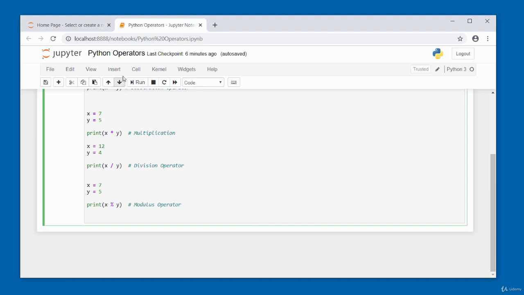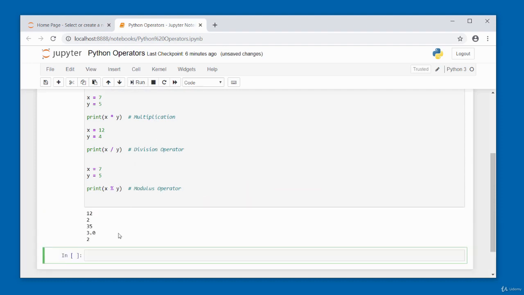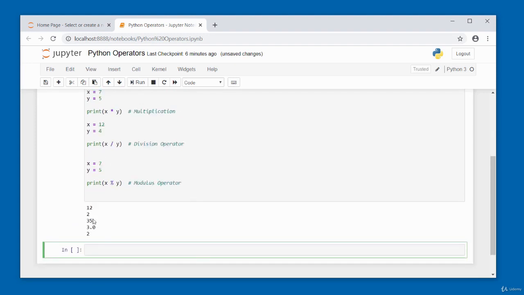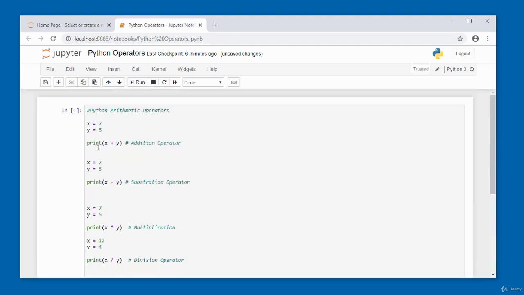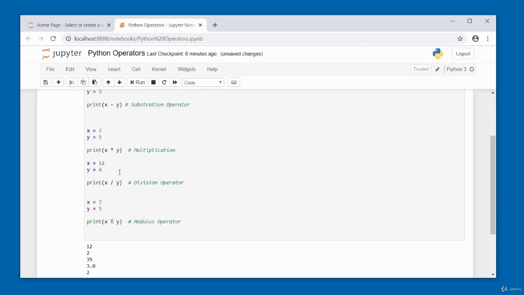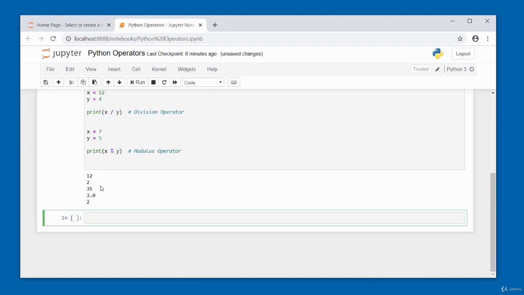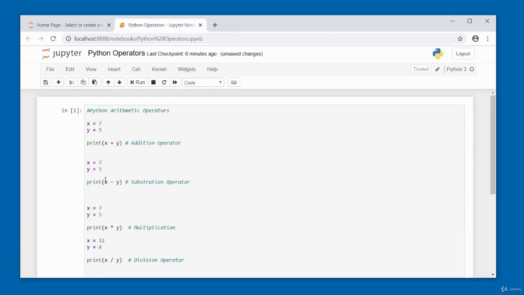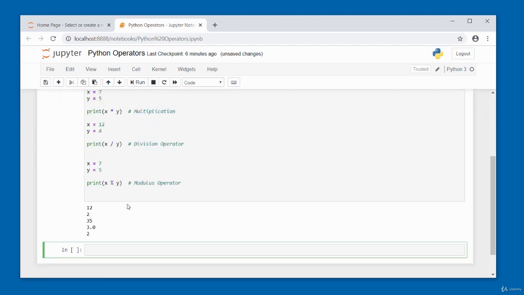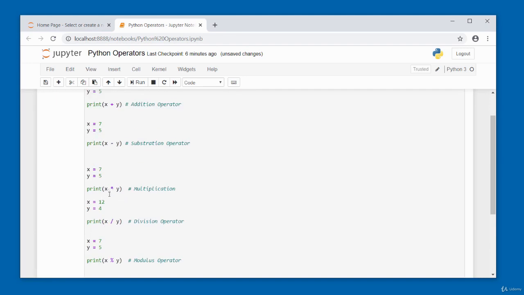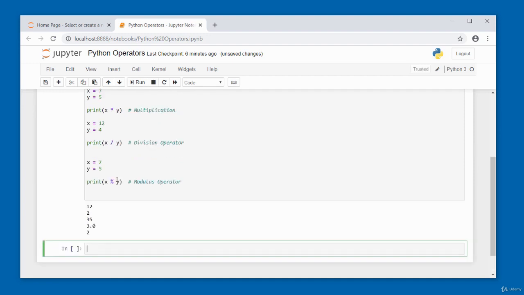So let me run the cell and you can see the output. You can see here the first value is 12, which is x plus y. So 7 plus 5 is 12. And the second value here is 2. So if you take 5 away from 7, which is the subtraction operator, that gives you 2. The third value here says 35, which is multiplication. If you multiply 7 by 5, that will give you 35.